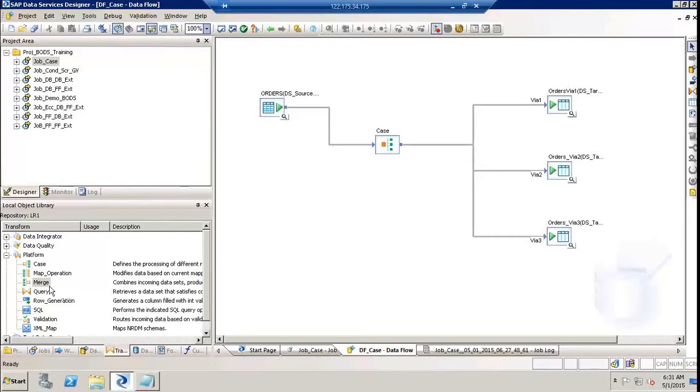Now let us look at the merge transformation. Merge transformation is exactly opposite to case transformation. It says it combines incoming data sets producing a single output data set with the same schema as the input data set. So the main condition for the merge transformation is that all the source tables that you use should be the same. The metadata should be the same. Then only you can use a merge transformation.